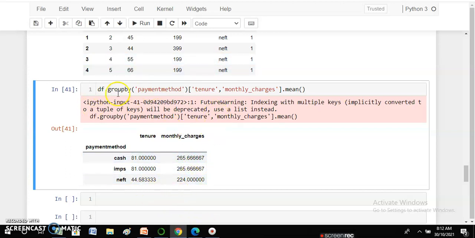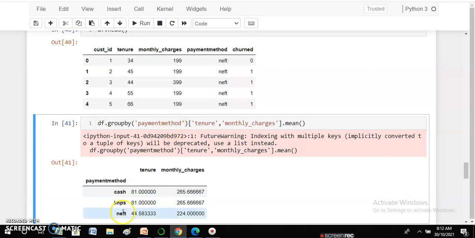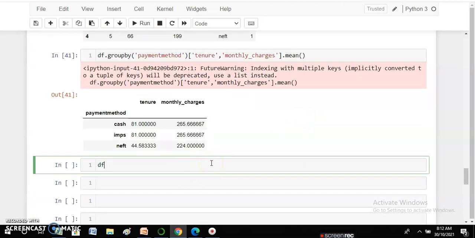Now let's see how we can go for grouping on multiple columns. Multiple columns means suppose I want the grouping to be done on payment method, and in the payment method there are three types, cash, IMPS and NEFT, and within the payment method I want to do grouping again on the monthly charges. So how will I go about it? I will write df group by and within group by I am passing the column names, payment method followed by monthly charges. So these are my two columns.